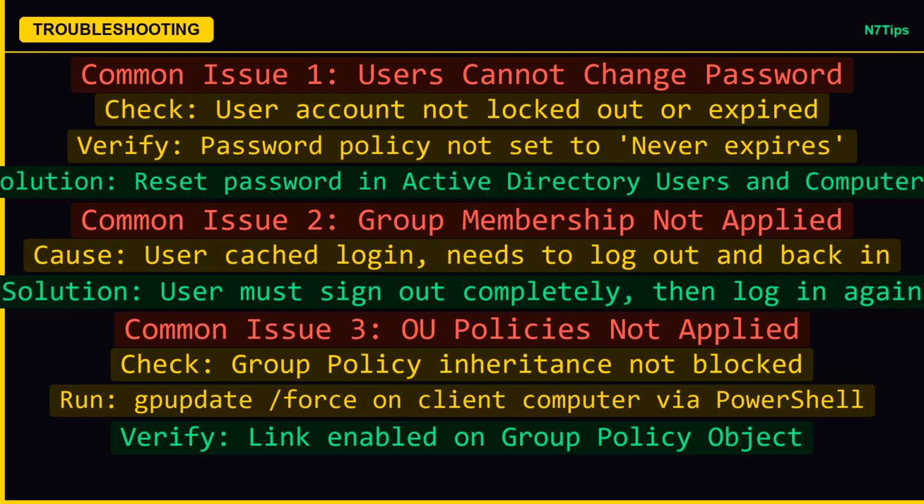Second issue, a user is added to a group, but the permissions aren't working. This almost always means the user is still logged in with cached credentials. They need to sign out completely and log back in. Group membership changes don't apply to active sessions.